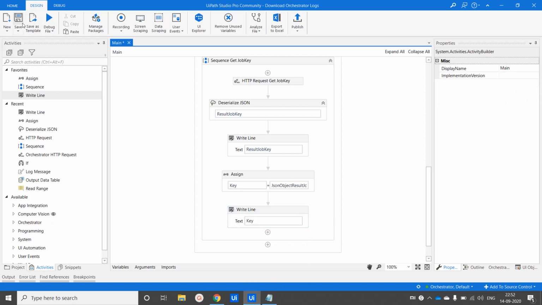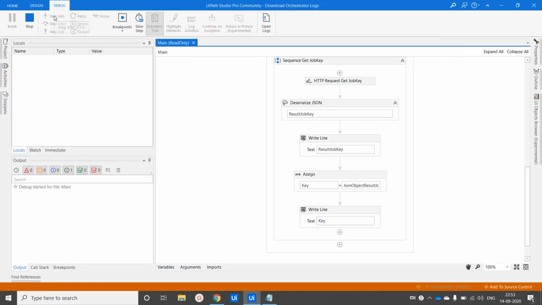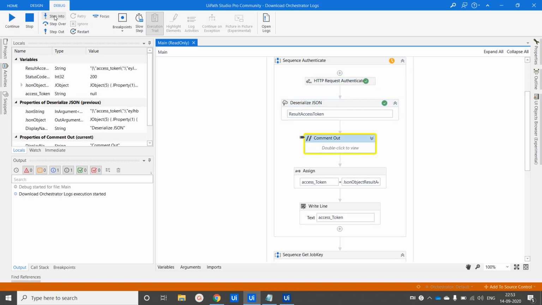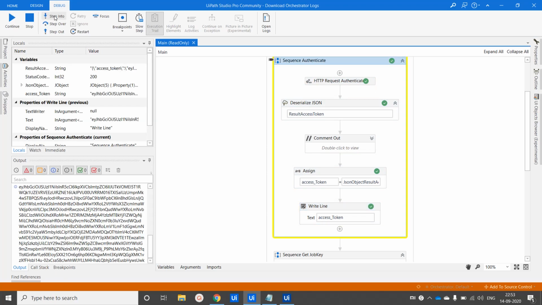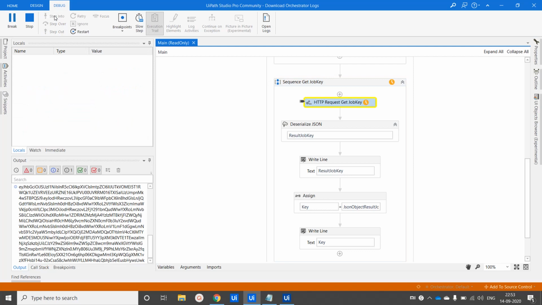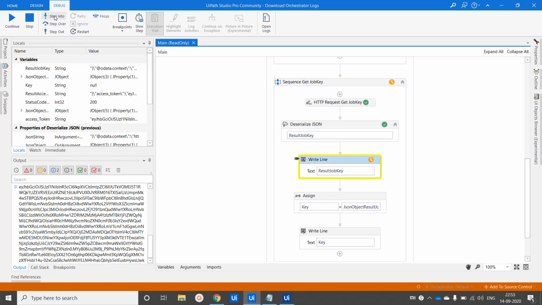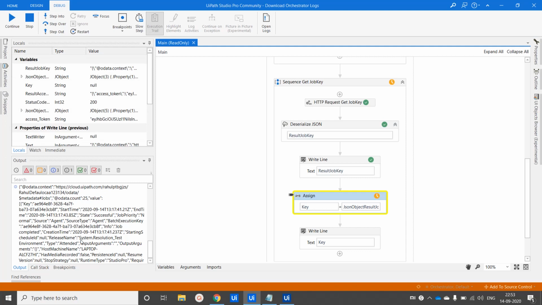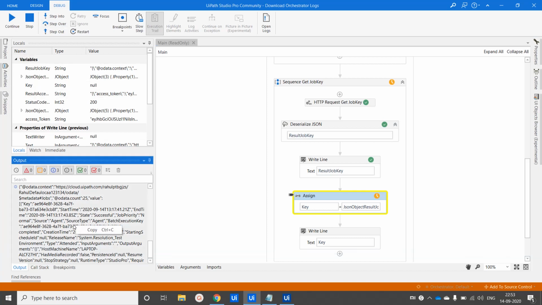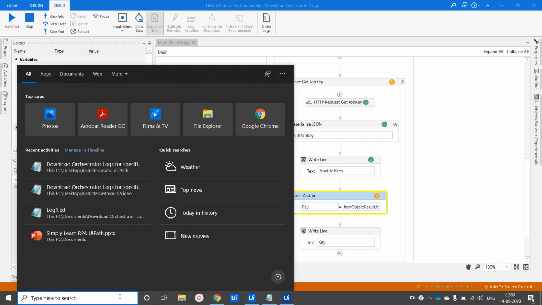So let's save this and let's execute it one by one. Yeah, we got the access token. Now move on to the job key. Here you can see we are getting the result, and let me just copy it to the notepad.